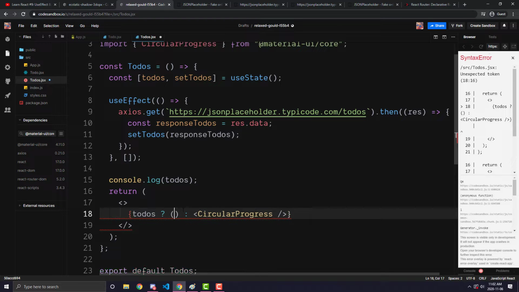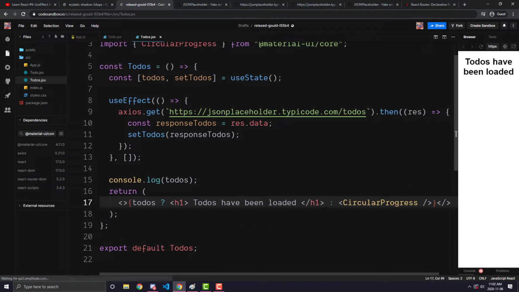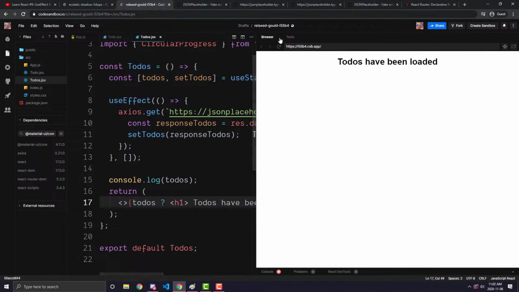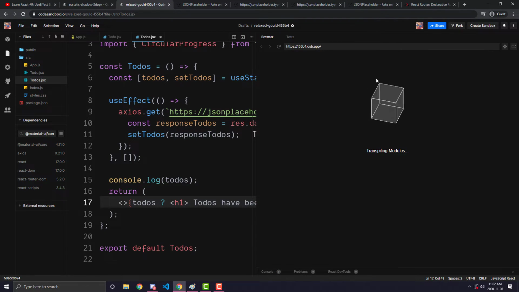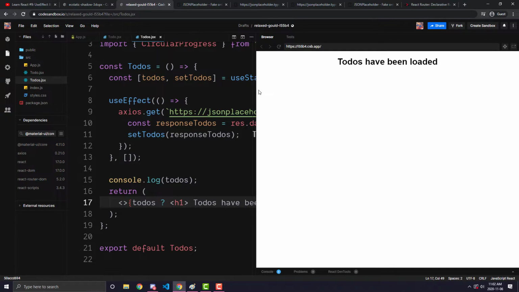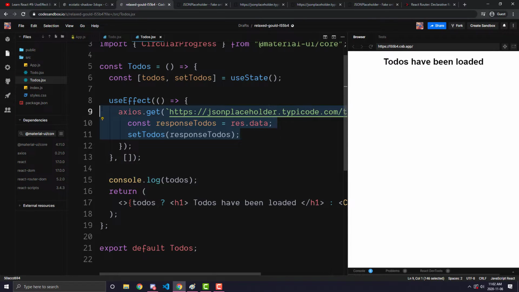So I can just put some JSX here that says like to-dos have been loaded, just for display purposes. And you'll see here it says to-dos have been loaded. If I refresh it, you might barely see for a split second. I guess it loads the data a bit too fast for you to see the loading bar.